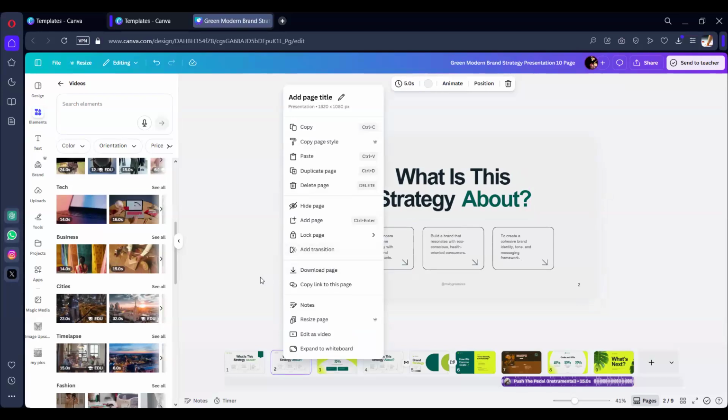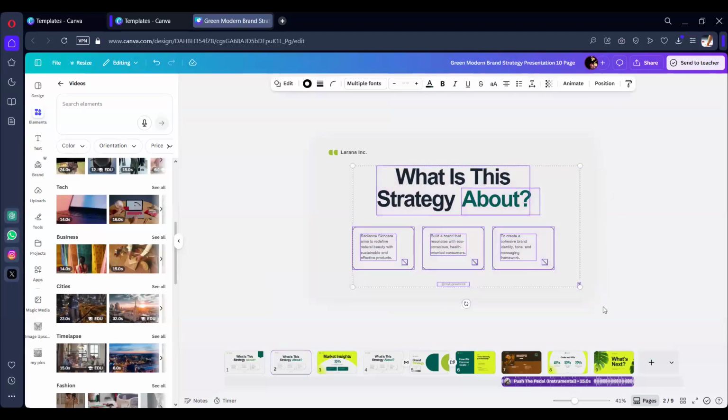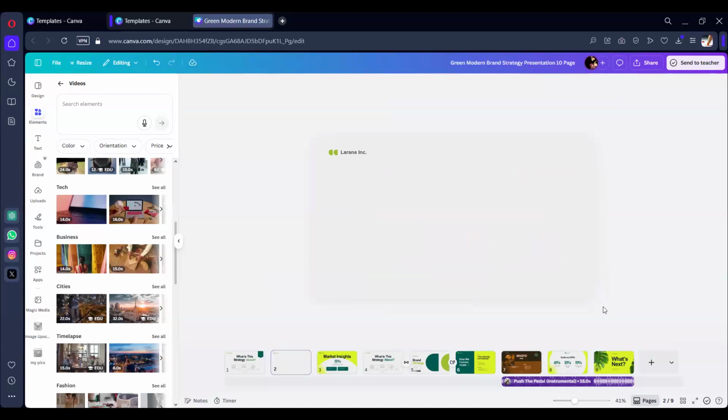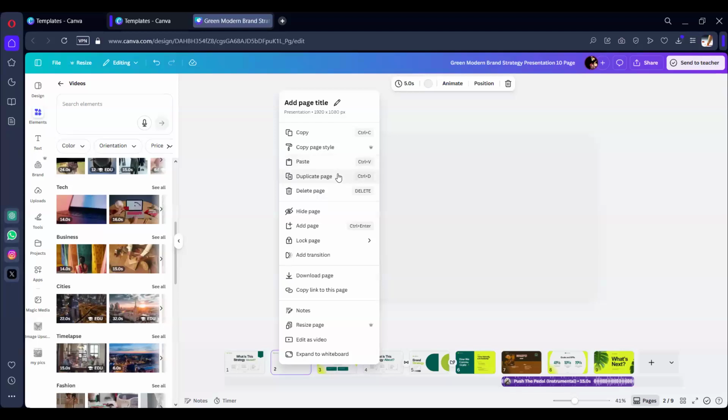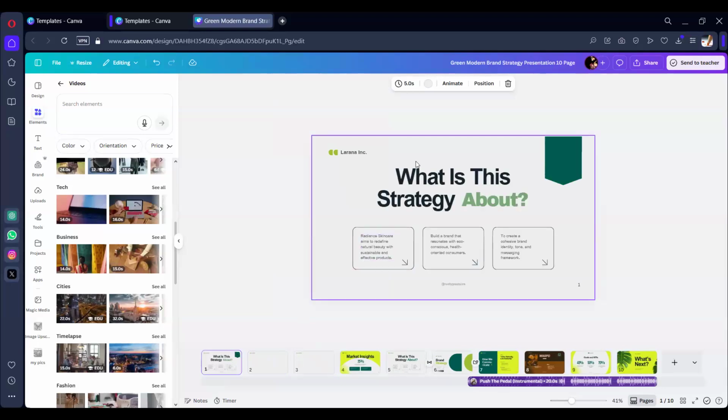Keep on duplicating it. For example, I'm just saying that nothing is here. This is the basic that you want on every slide. Duplicate the slide as much as you can, and then maybe put these elements on.